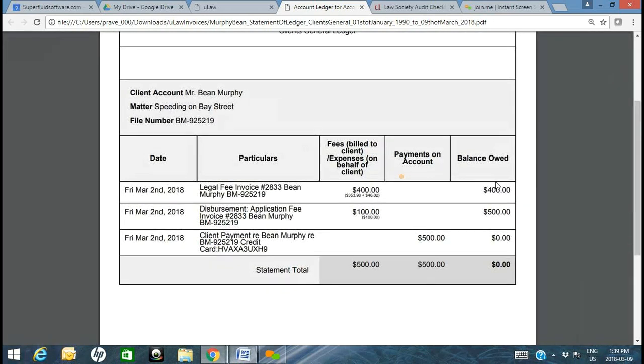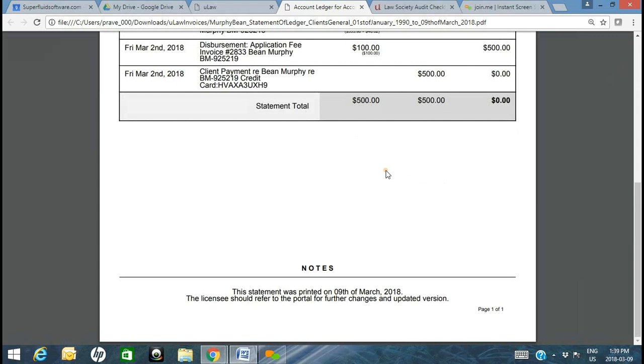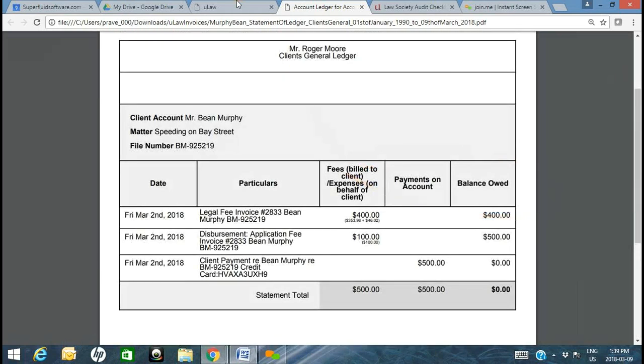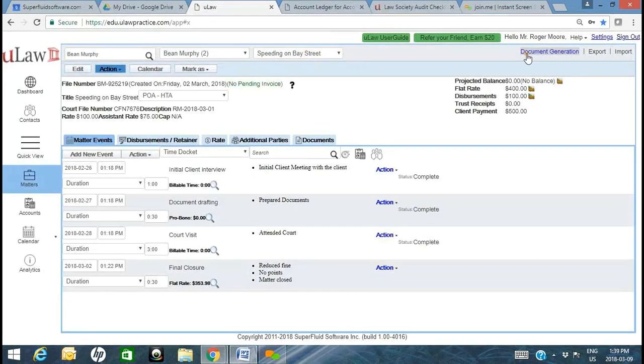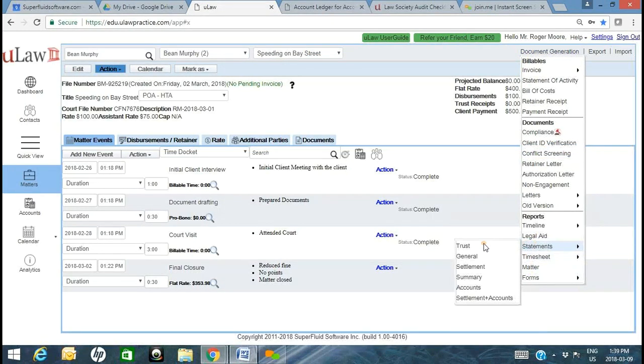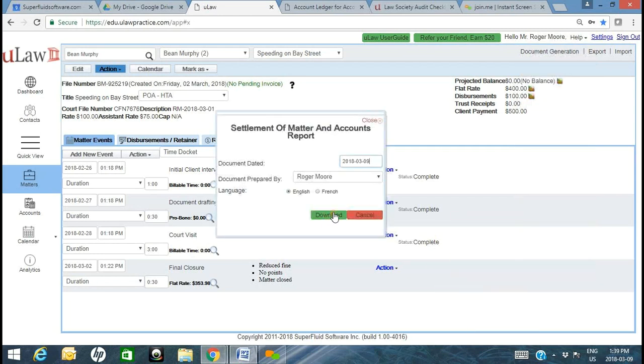Yep, so you've got everything you need to know about this particular matter for this client, generated right from the matter's perspective. Again, call statements, we just generated the general. Another favorite document of mine that I recommend to all our clients is the settlement and accounts. You can divvy it up specifically just for accounts. You can do a high-level summary, you can do settlement, but we've created an interesting document which is the settlement and accounts. And I highly recommend that you generate it before you close that particular matter.